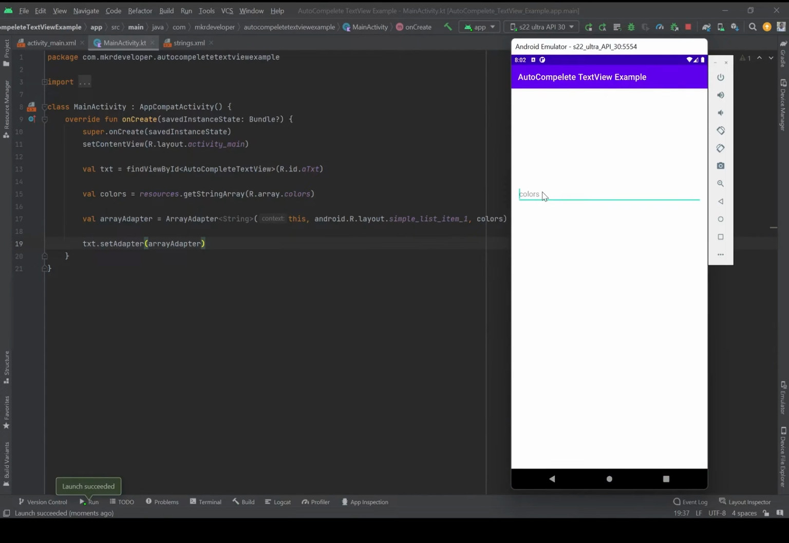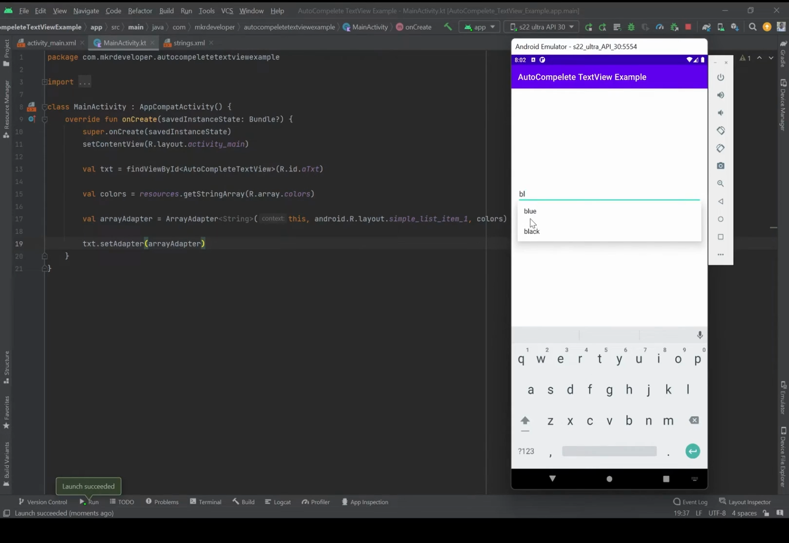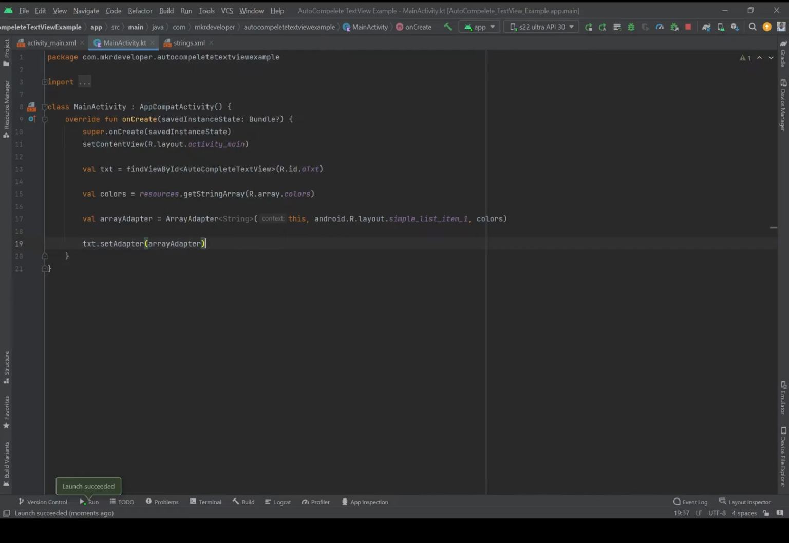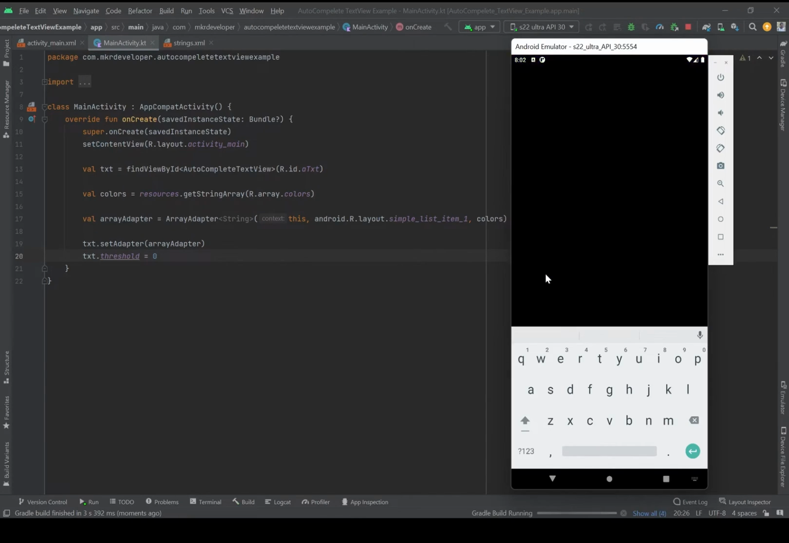Okay, here is my text view, and I'm going to type. Okay, blue and black are suggestions, and I can select one of them. Okay, as you see, when I'm typing the first character, nothing happened, and with the second character, the suggestions will appear. So here I can set a threshold, and I can set it to 0, for example. And now by typing the first character, the suggestions will appear.